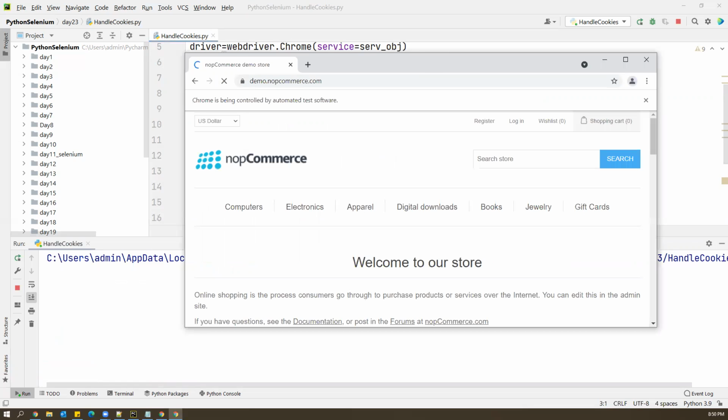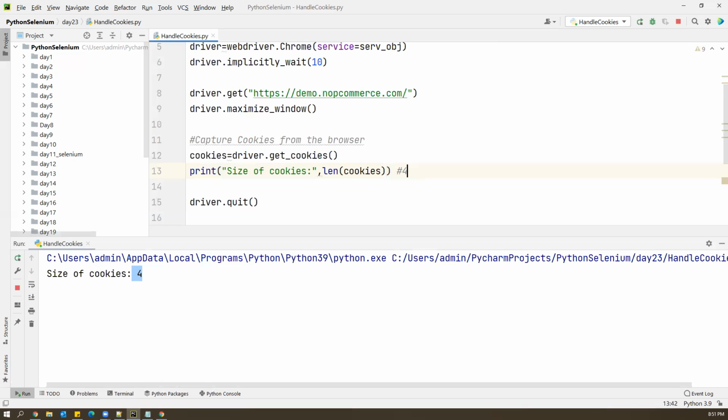Okay, so now it is showing a total of 4 cookies have been created. So we will see that cookie information also. First of all, we have counted. So a total of 4 cookies have been created. Okay, so after that, what's the next operation? I want to see what those cookies are. I just want to print the information about all the cookies.